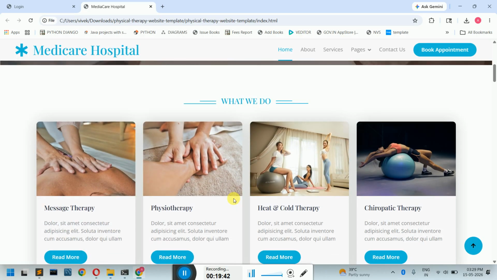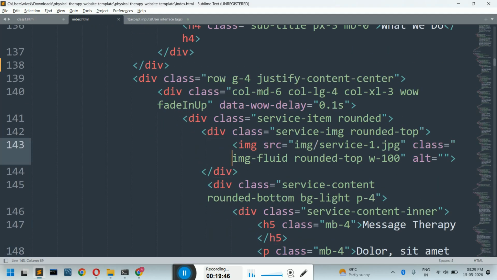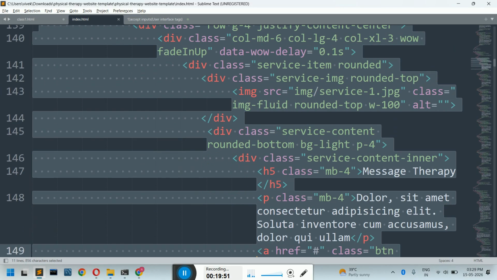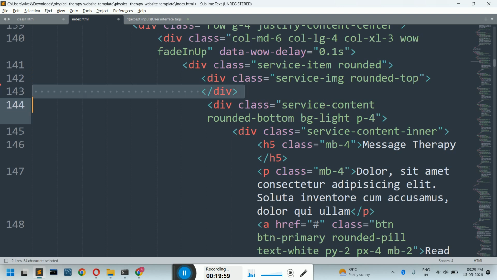Now I want to delete these images. So scroll down, these are all the content for that image. So this is the exact place where those images are given. You can see the image tag in this case. So what I will do is I'll delete this image tag. If you get an empty division, delete that empty division.